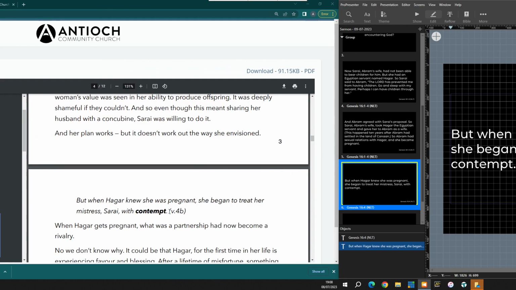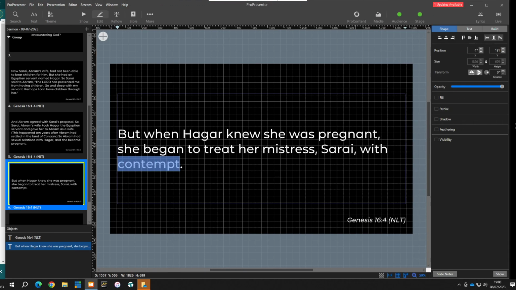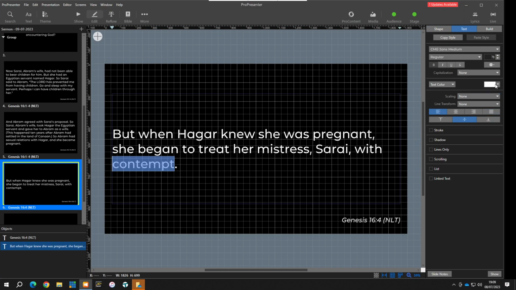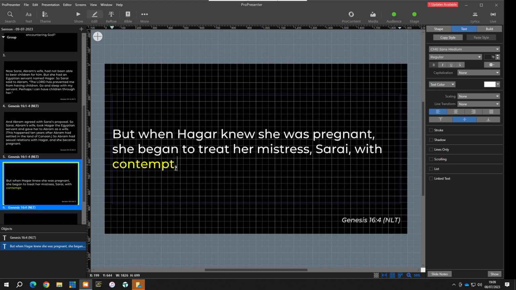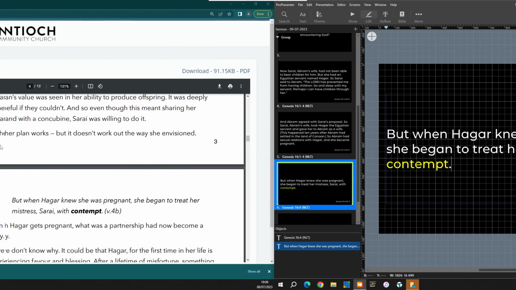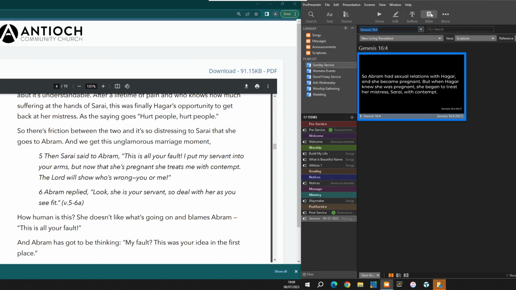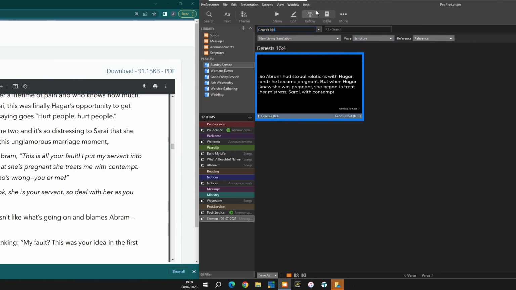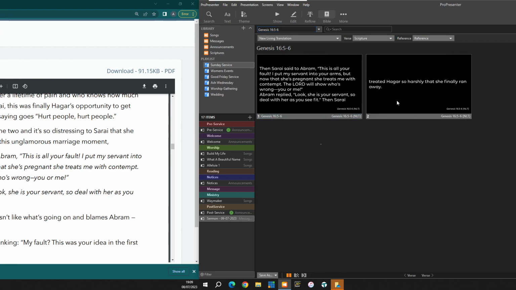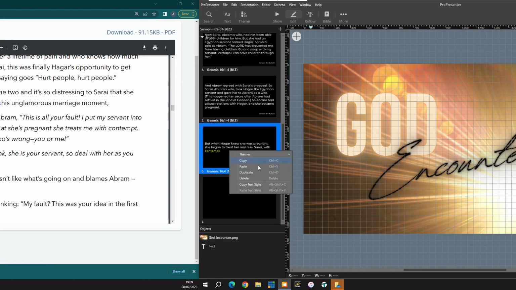If there is anything bold, then we usually just select it, go for text, and here we select the yellow color, so it will color the selection yellow. Okay, so the next one is the same chapter, verse 5 and 6. Copy them, paste it.